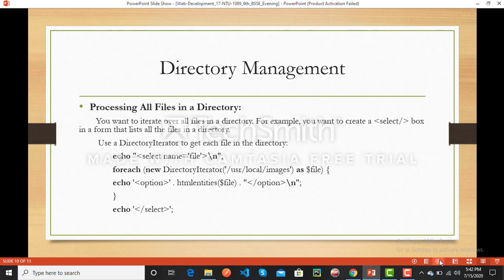Next, processing all files in a directory. How will we process all files in our directory? How will we upload our image, or upload a file online? You want to iterate over all files in a directory. For example, you want to create a select box in a form that lists all the files in a directory. For this we will use DirectoryIterator, to get each file in a directory.